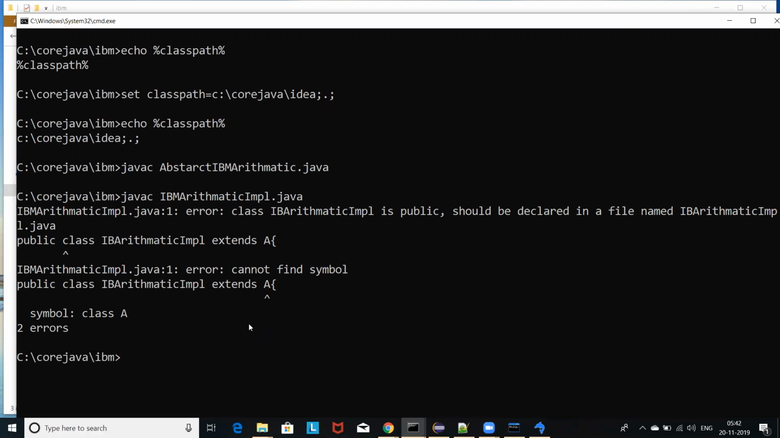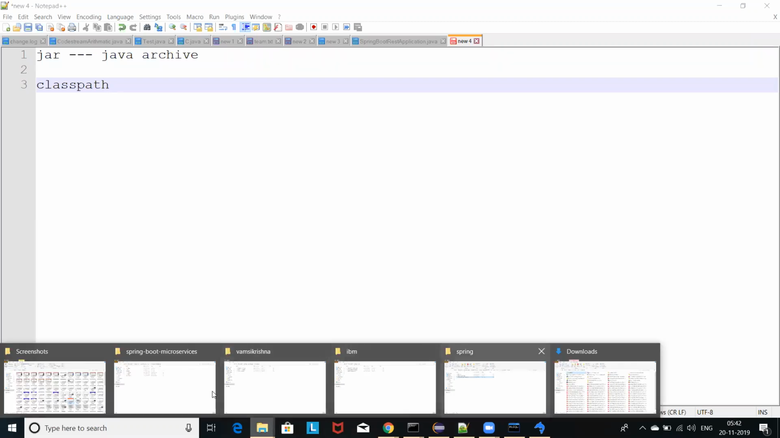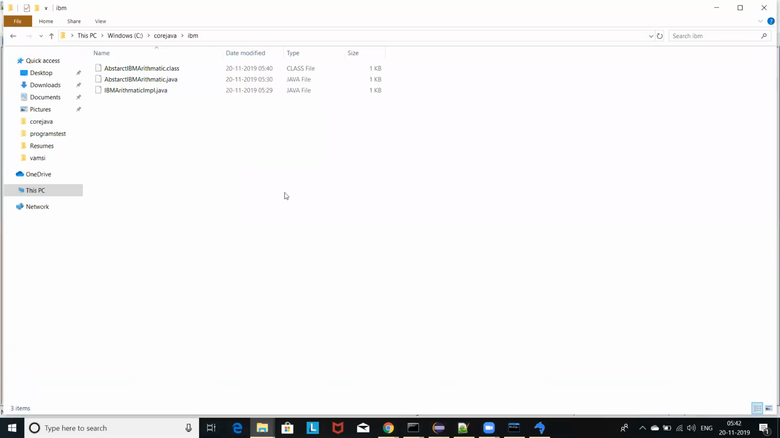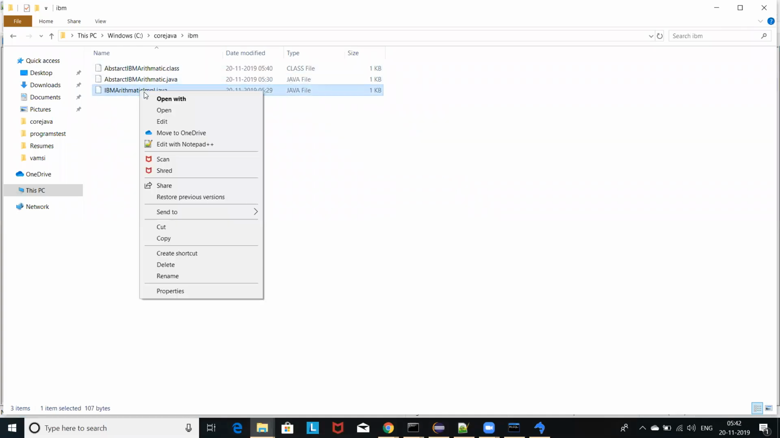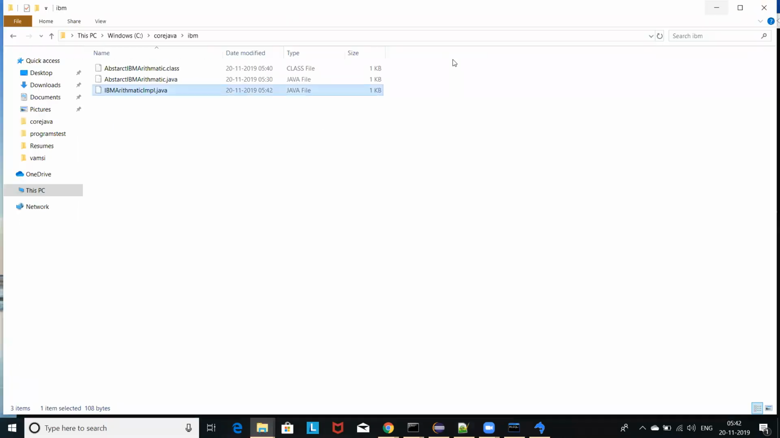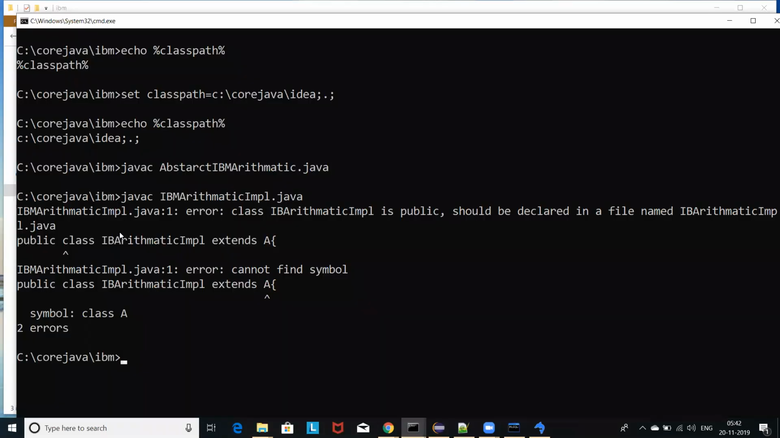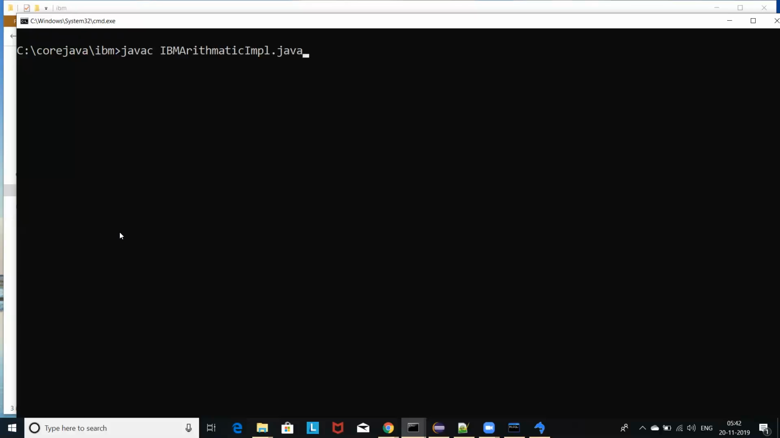So what is the file name? Because it got changed. Let's go here. IBM arithmetic implementation, and it still has not changed. Now I saved the file, and let's go and recompile it. So the error is like that.